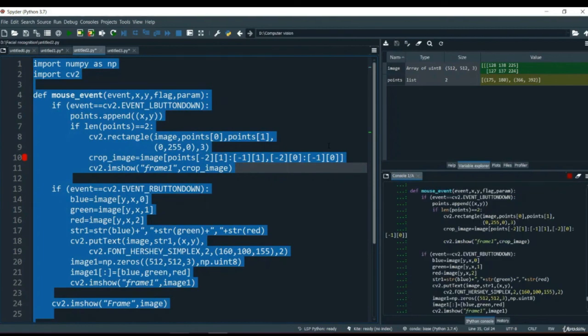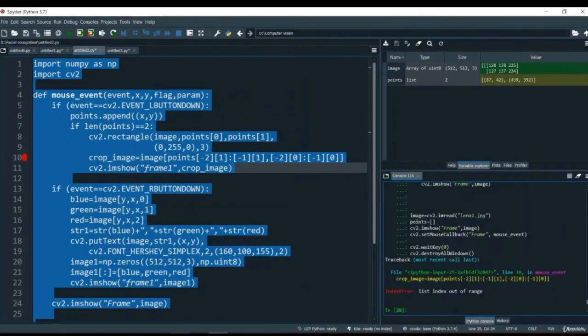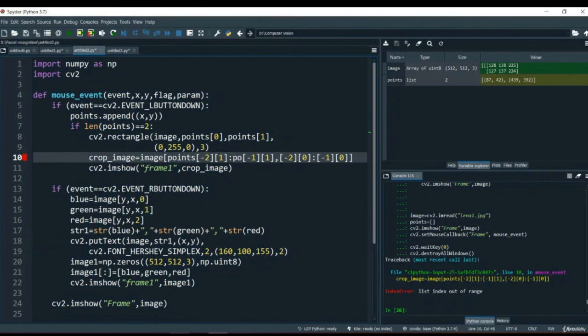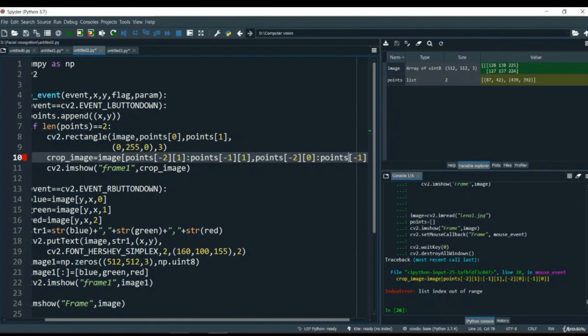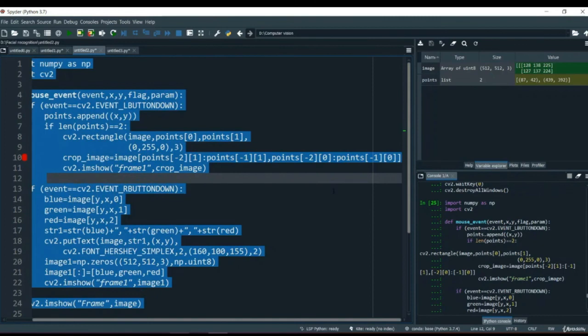Okay, so let's see. Control A, F9. Okay, we got the image. Now I'm going to click over here, and then I'm going to click over here. I got the square. Okay, something's happened. I must have made a mistake somewhere. Right, I haven't given the points over here. Now you can see I've mistyped these points. I haven't written them over here. Okay, now it should work just fine.